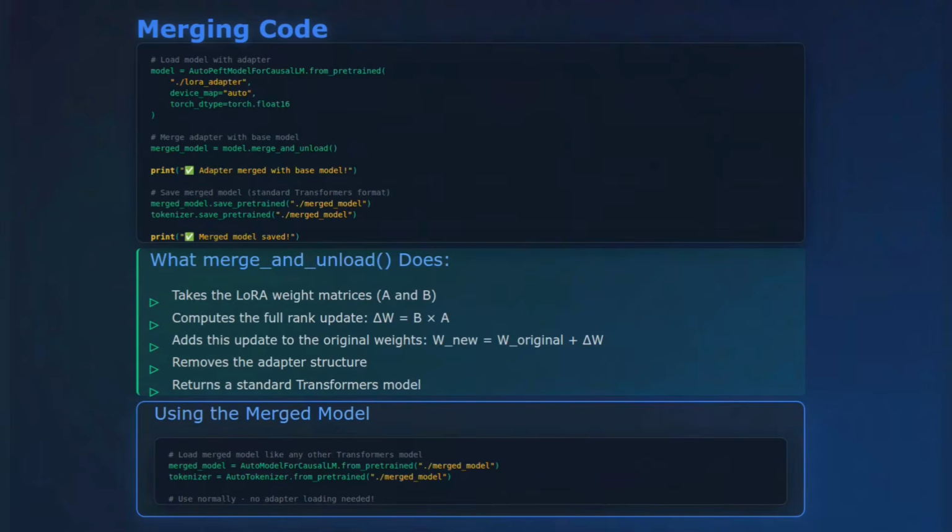Merging is incredibly simple with PEFT. Just call merge_and_unload on your PEFT model. This method takes the adapter weights and mathematically integrates them into the base model weights. The result is a standard transformers model with all the fine-tuning baked in. You can then save this merged model just like any Hugging Face model using save_pretrained. It'll include the tokenizer, config, and model weights.